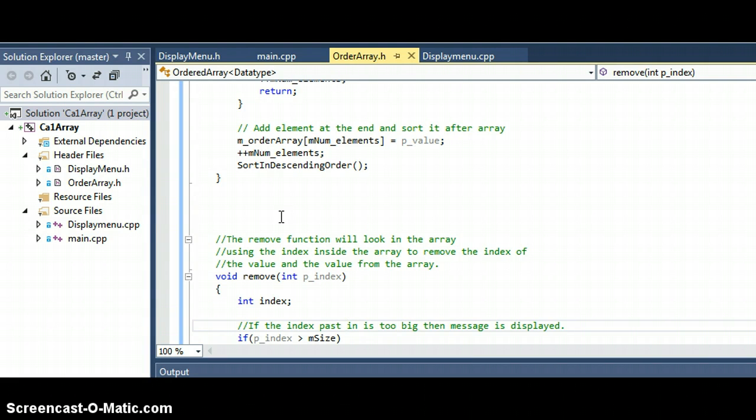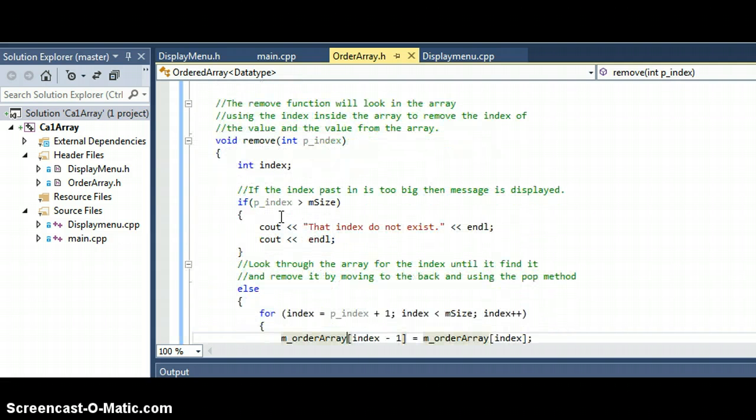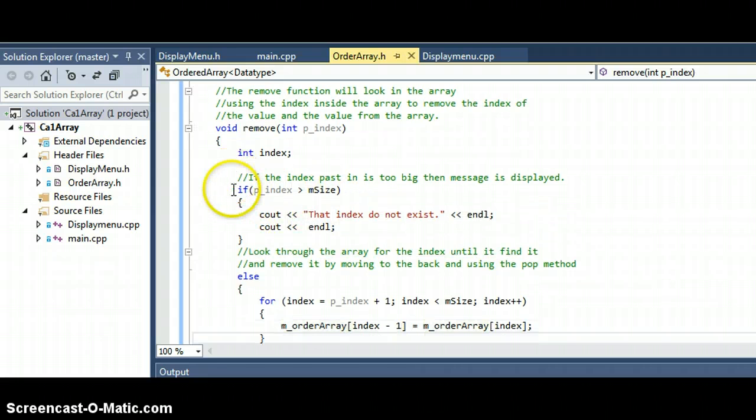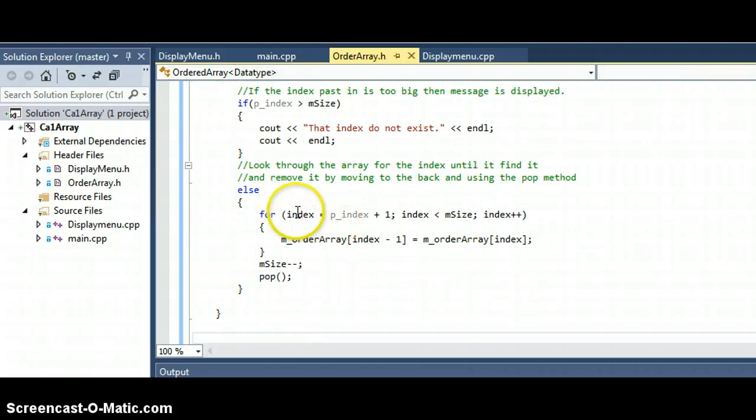Okay, the remove function. This will look into the array using the index that was passed through and remove the index and the value that's in that index from the array. If the index is not there, it should display the message that the index does not exist, if it's bigger than the size. Else it should go in a loop and find the element and delete it by popping it, which we'll see in a minute.